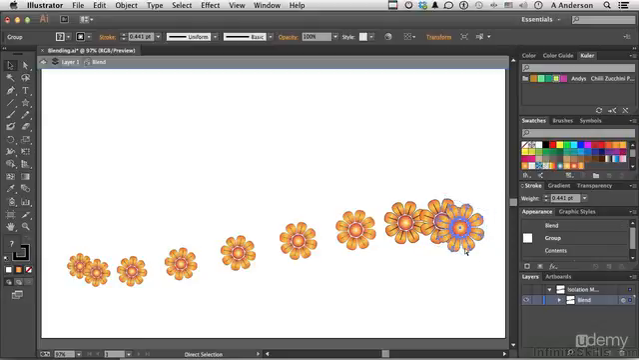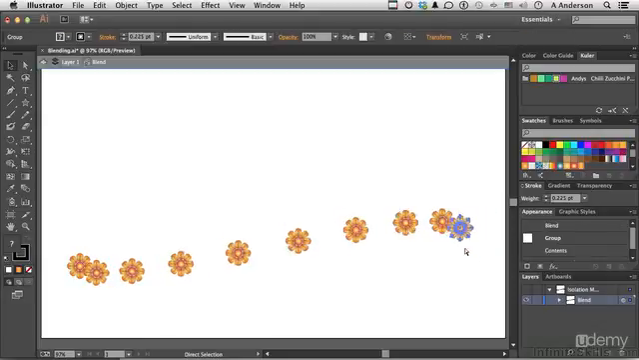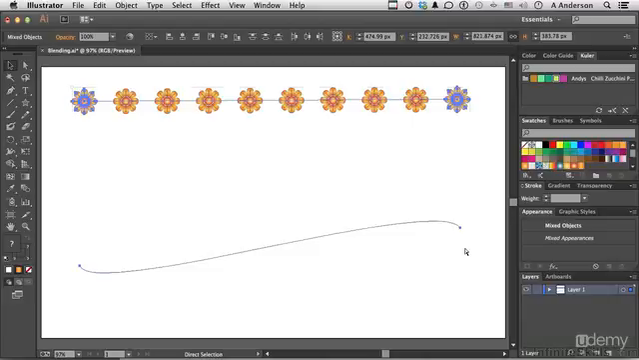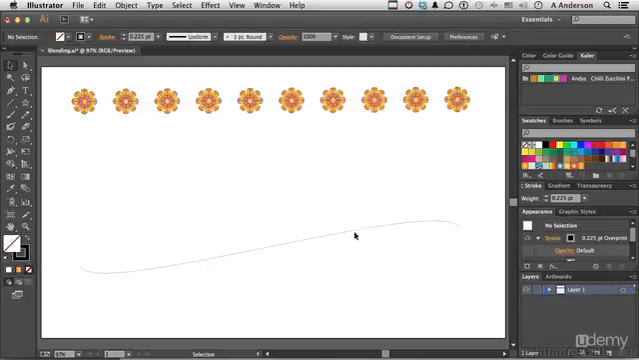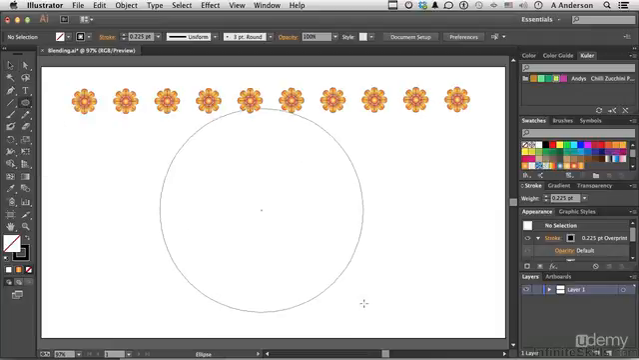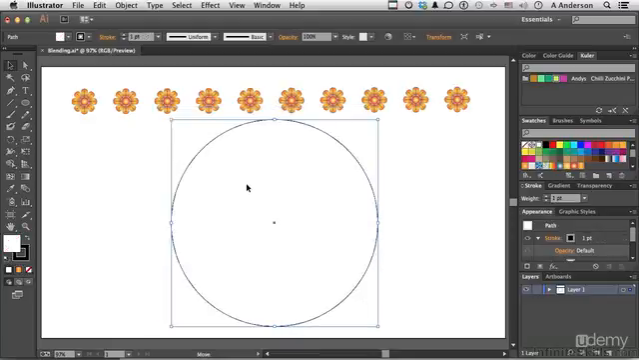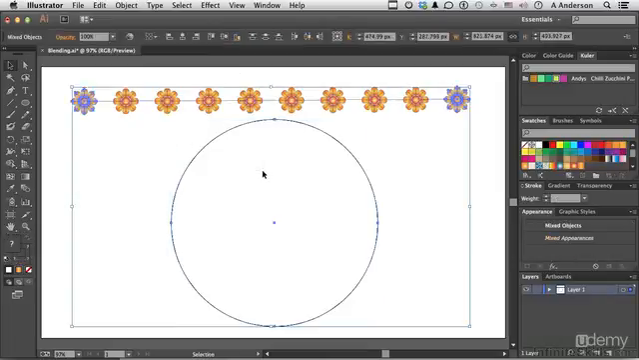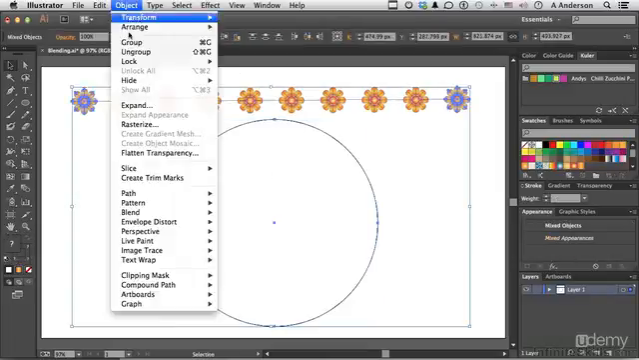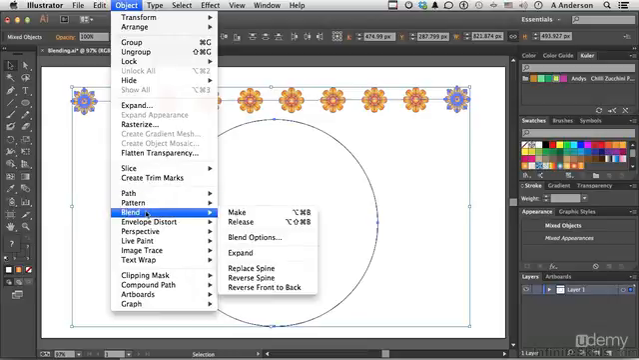Let's do this. Let me undo a couple of times until we get back to that, and let's get rid of this for now. Draw a circle, a nice big old circle. Okay, let me do a default so I can click on the inside. Without a fill, it's kind of hard to select. Let's do the same thing. Select this and this, and come up here to the word Object and Blend, and say Replace Spine.